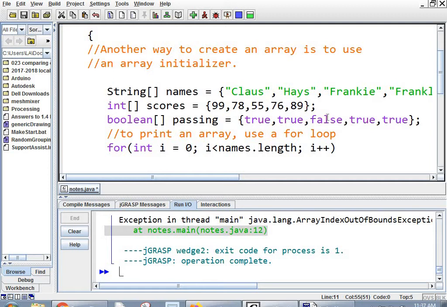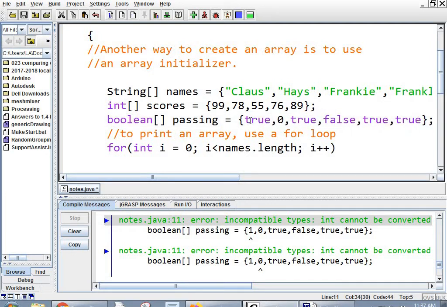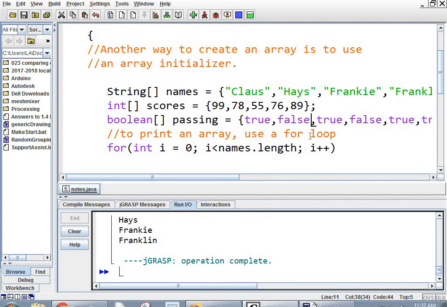Yeah? Can you do like the 1 and 0 thing? You mean put a 1 here instead of a true? I don't know. Probably not. It says incompatible types. Int cannot be converted to Boolean. So no. But remember, they're initialized to false by default. So, you typically would just have a for loop that went through and did things.